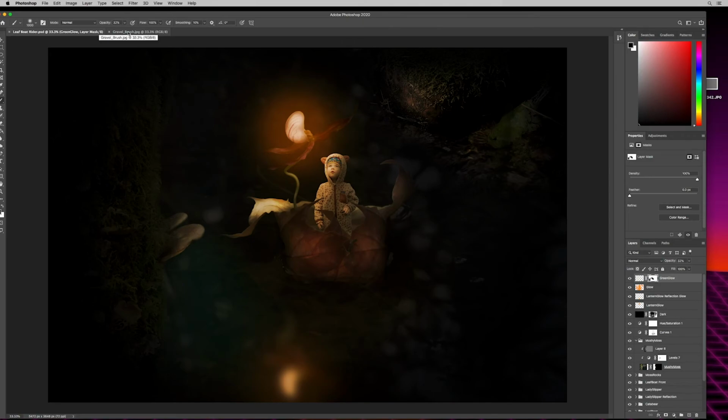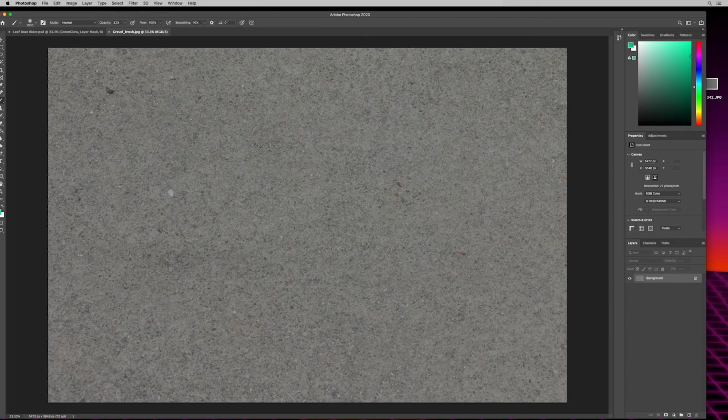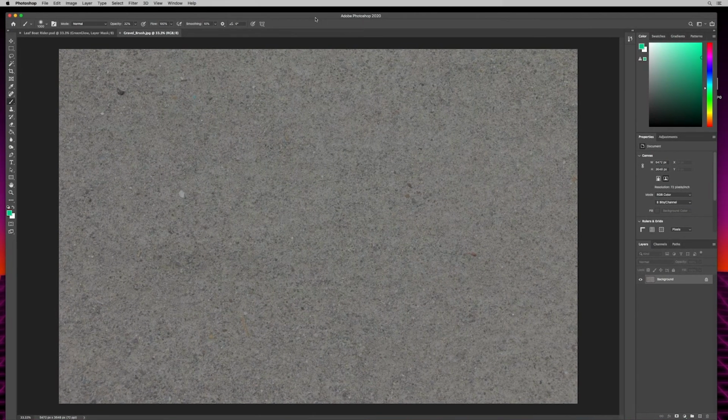Check it out. So I have this gravel image right here. Just took a picture of the road by my house. And the reason why I moved this to a different layer is because I'm going to create a brush out of this texture, okay? In order to define a brush, I have to have an image that's 2500 pixels by 2500 pixels or smaller, okay?